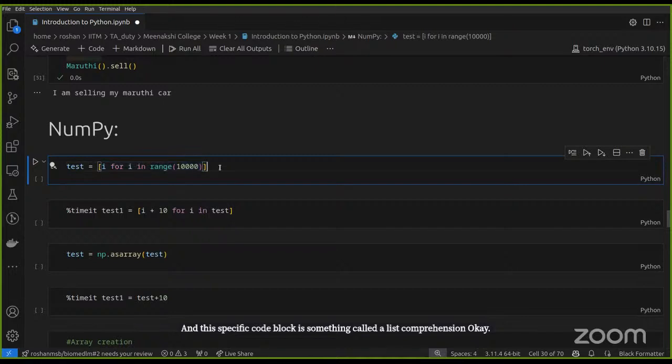Based on this, what will be my test variable? What will it contain? Try reading this piece of code. Let me know what the output is. What should be the output? So it's i for i in range 10,000.